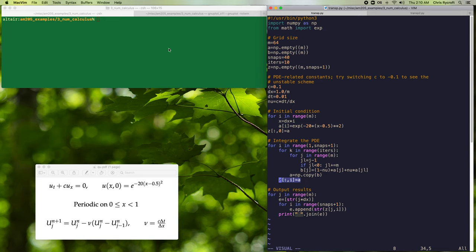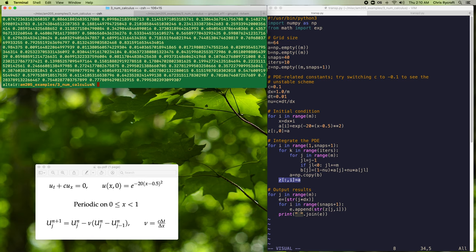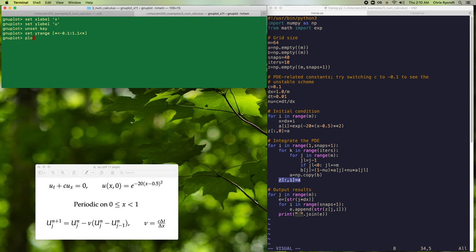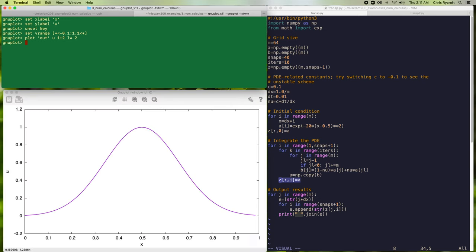So let me go ahead and run this program now. And by default, this program outputs all of its results to the terminal. And I'll now run this program again and save the results to a temporary file called out. And let me now use gnuplot to plot the results of this program. So I'm first going to look at the initial condition. And we see that we have this Gaussian that is centered on x equal a half.